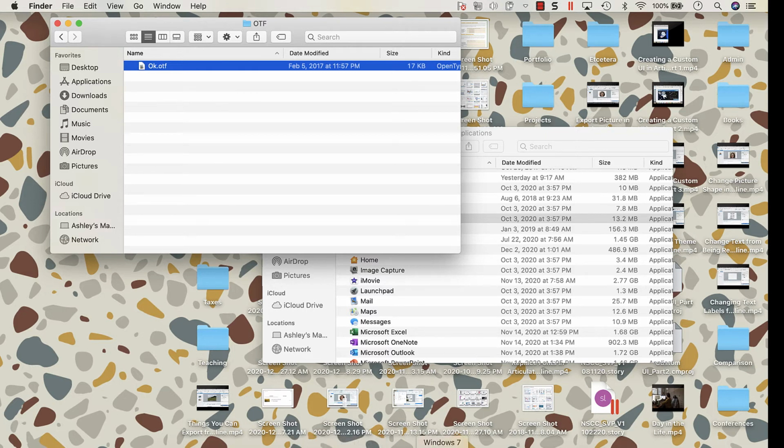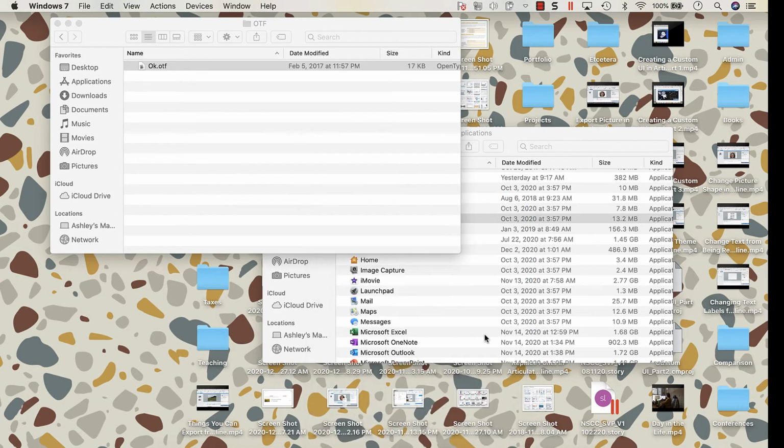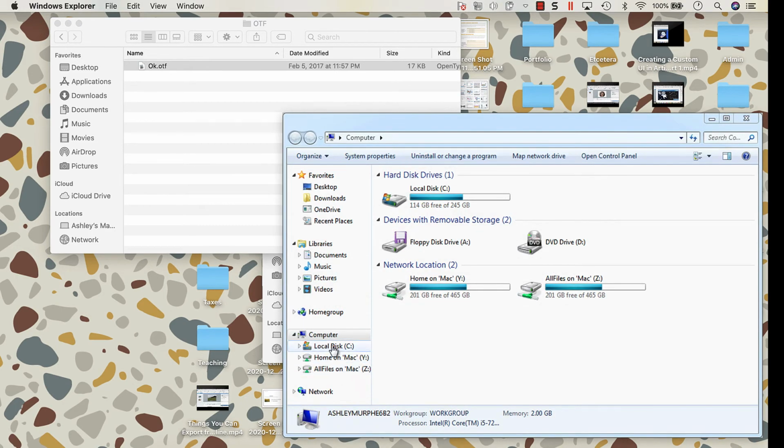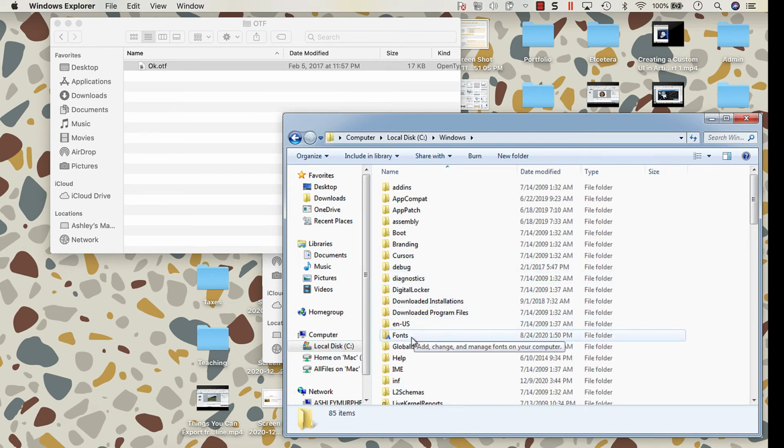Then we're going to go to our Windows operating system, and yes, I'm still clinging to Windows 7 with my cold dead hands because I prefer it to Windows 10. And we are going to go into our computer, and we're going to go to our C drive and Windows, and then within the C drive / Windows folder, you will see a fonts folder.